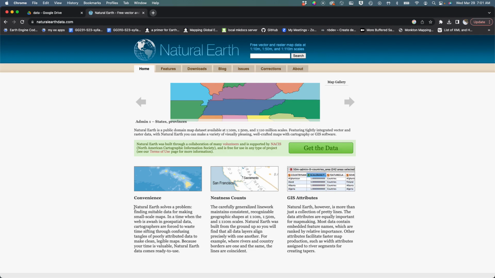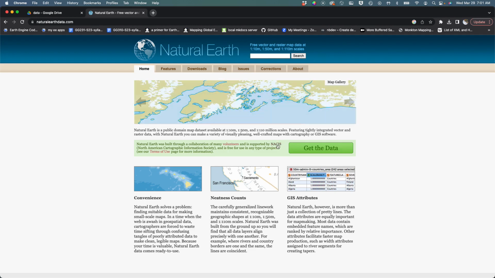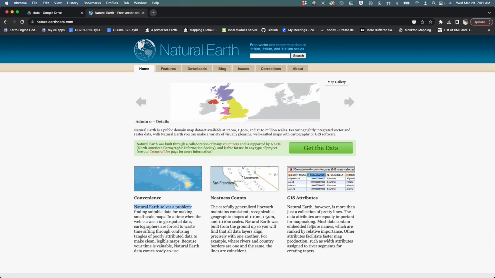So if you want to know why NACIS and this professional society supports this site, here's what the site tries to do. It solves a problem. Go ahead and read this. I think they get the idea across pretty well here. If you have any questions about why this is a helpful site, just let me know.